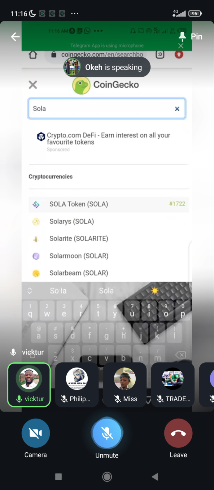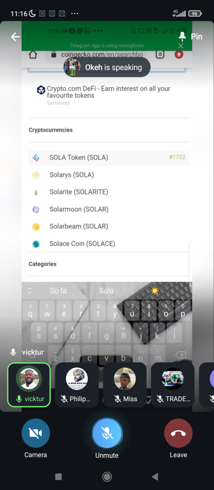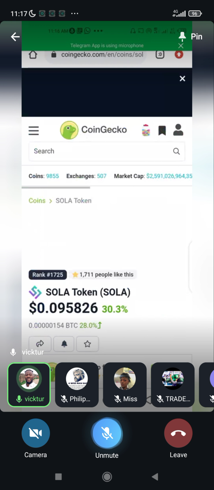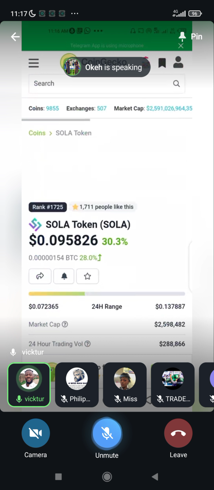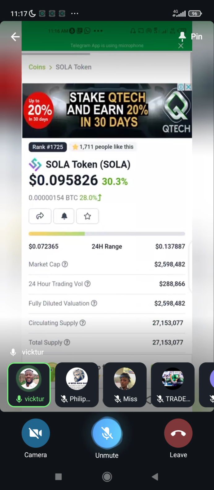Now, the Solar I'm talking about, look at it. We have Solaris, we have Solis, we have Solarite. The first one, that's the one I'm talking about, Solar token. And when you click on it, this is the price. The price is 9 cents, 58 penny. Wow, it has grown.